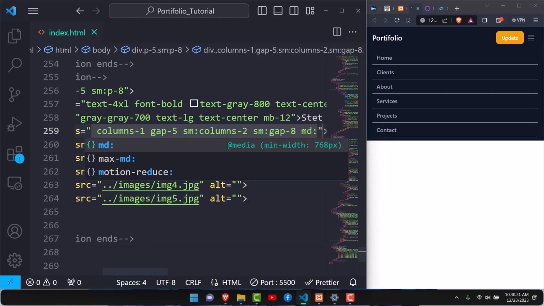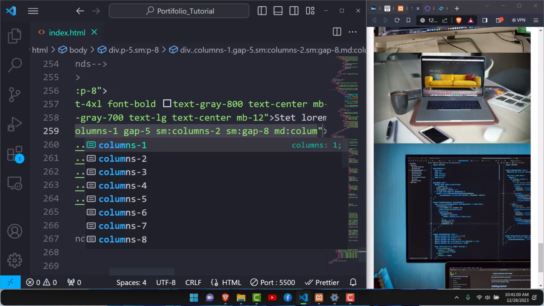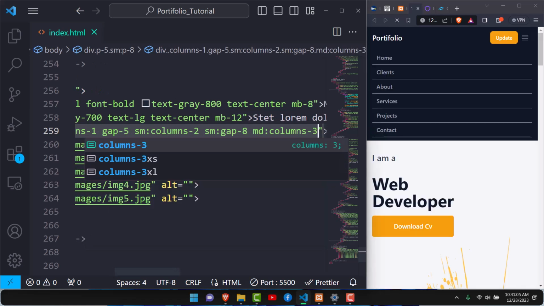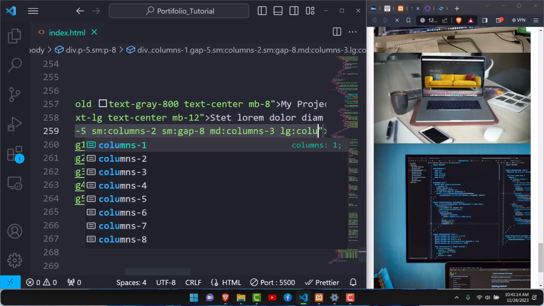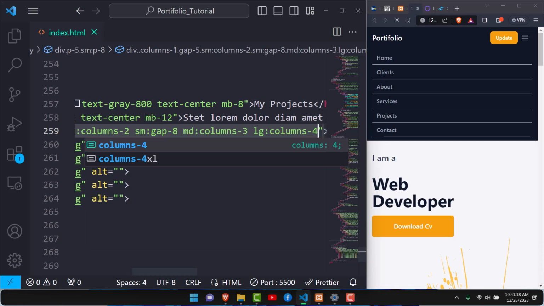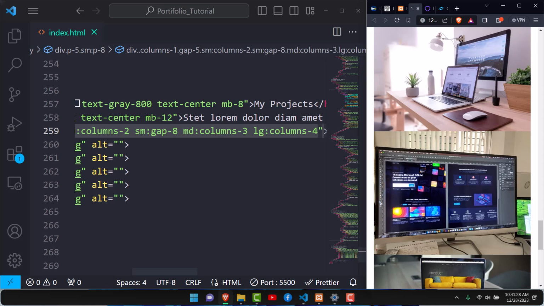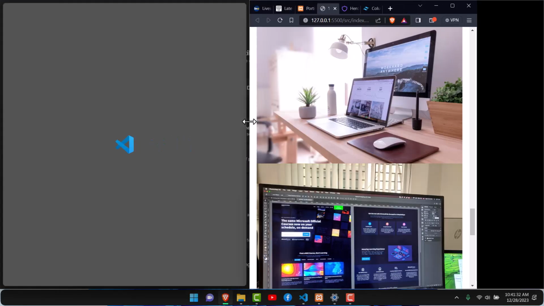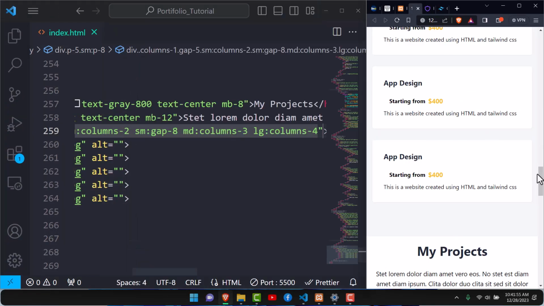On medium screens, we should have the columns move from 2 to 3, so we'll say columns 3. And on large screens, the columns should move to 4. So let me try to move it to that breakpoint. You can see the images are adjusting to that. So on this medium screen, at this breakpoint we have 3 columns, and at that breakpoint we only have 1 column.